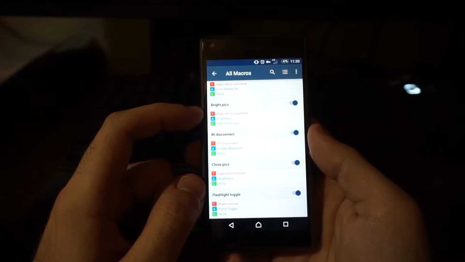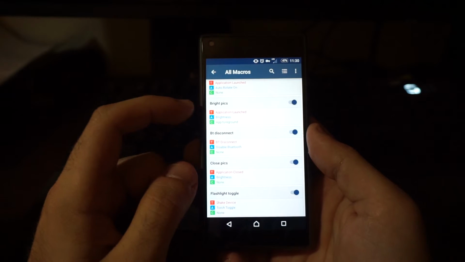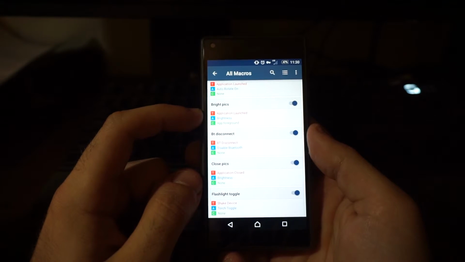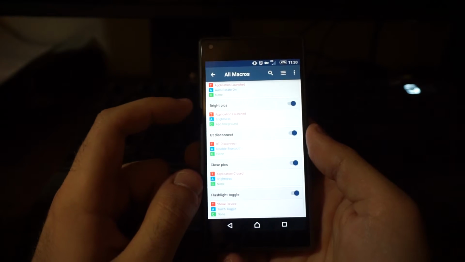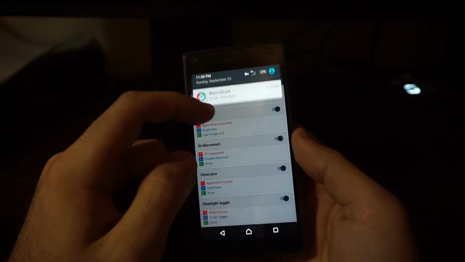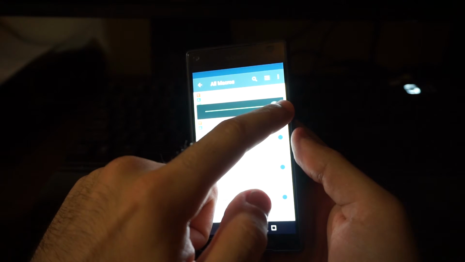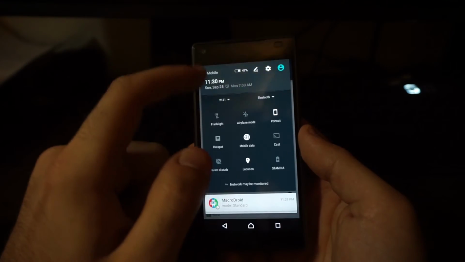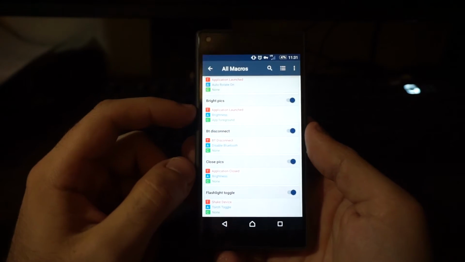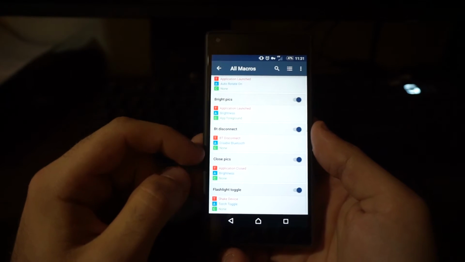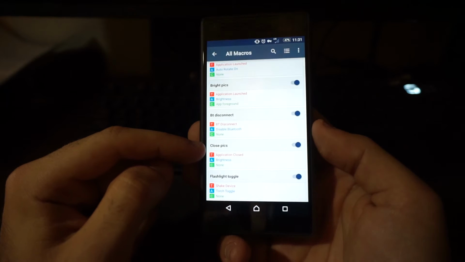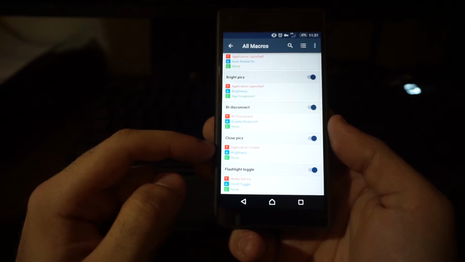Another one that I made is, well, this is actually 2. One is when I open the album of my pictures, it's going to turn my brightness all the way to the max, because whenever you're showing someone a picture and you have to scramble to pull this down and then change this brightness and then change it back when you're done is annoying. But this saves you so much time with having this macro here. And then I just made another one to turn it back to the usual brightness when I close the album app.